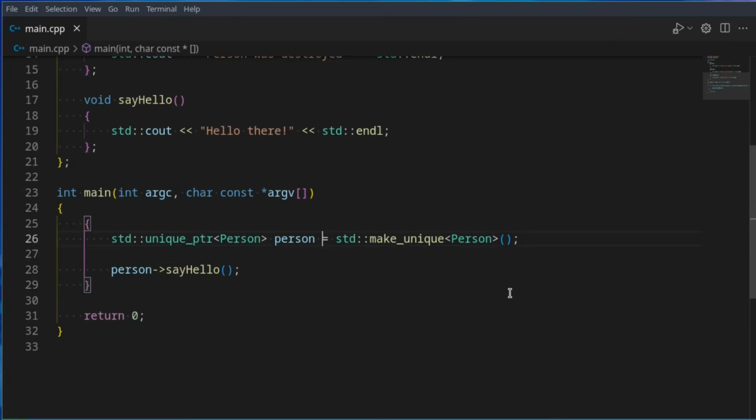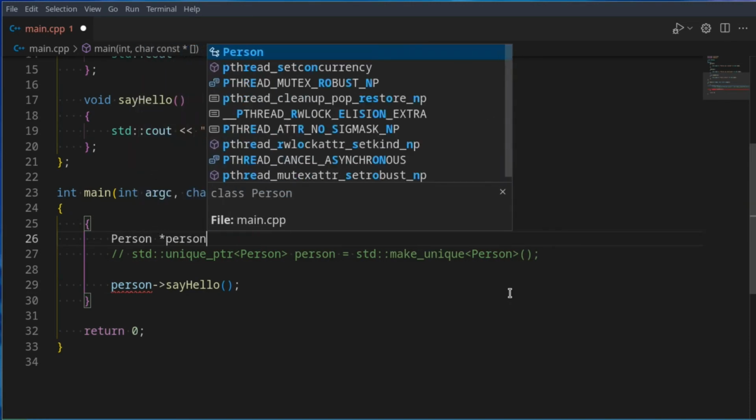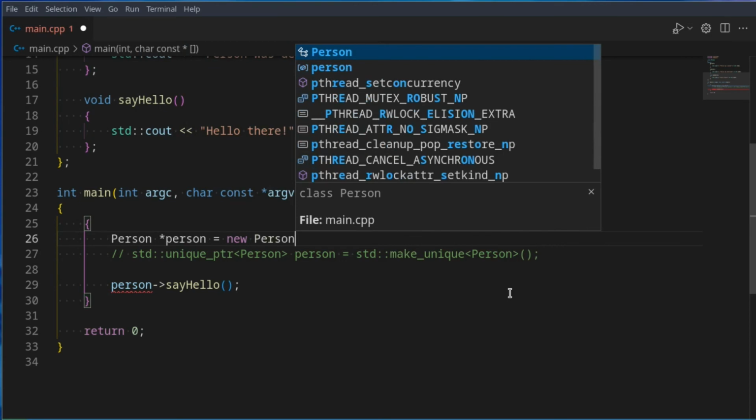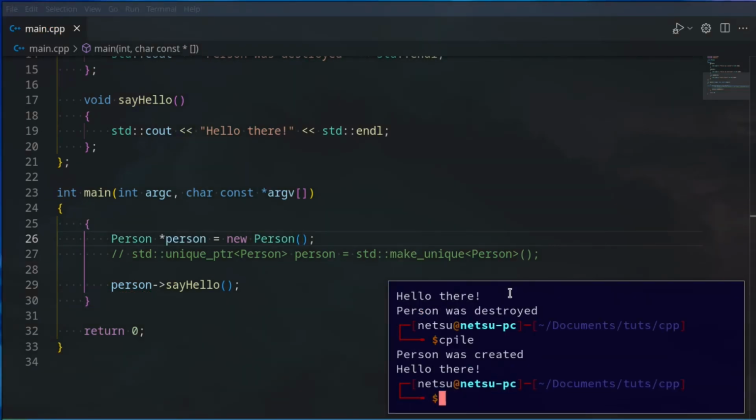Now let's say we created a pointer without this safety in it. So person is equal to new person. Okay, there we go. Now let's try and run it. We get person was created. Hello there. The program finished and we did not get a person was destroyed. So there is a little bit of a memory leak here because now we have this object, this item in our memory, but it's not being used.